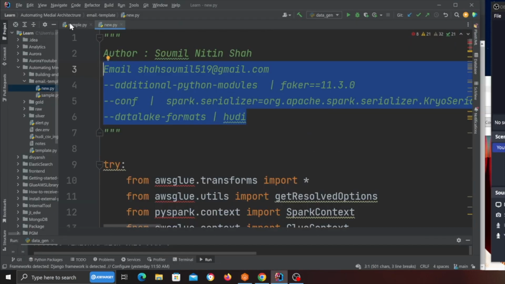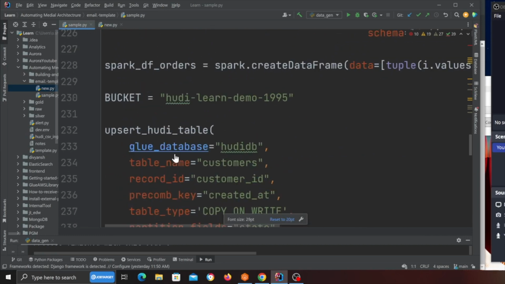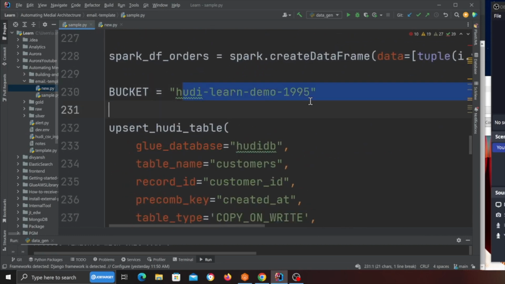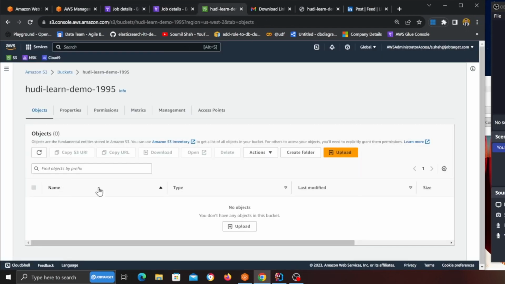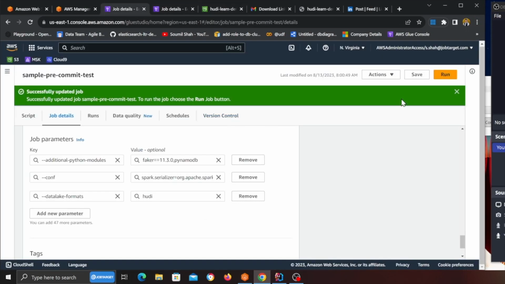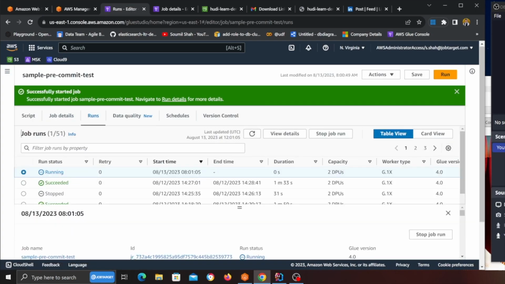The only thing that you would probably need to change in the code is the bucket name, which is over here on line 230. I'm using a bucket called Hudi Learn Demo 1995. I do not have anything in the bucket, as you can see. So now I'm gonna run the job. My job is in the running state. At this point, I'm gonna wait and resume the video once this is done.